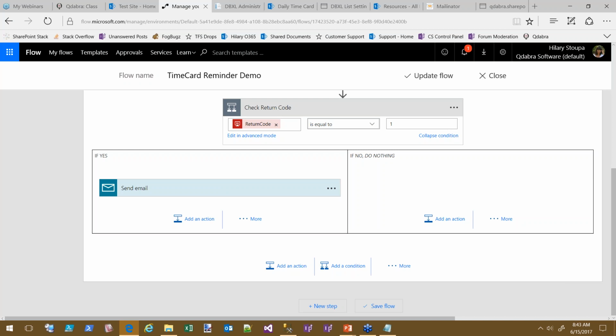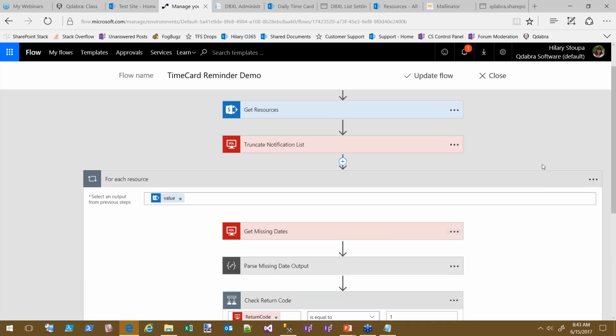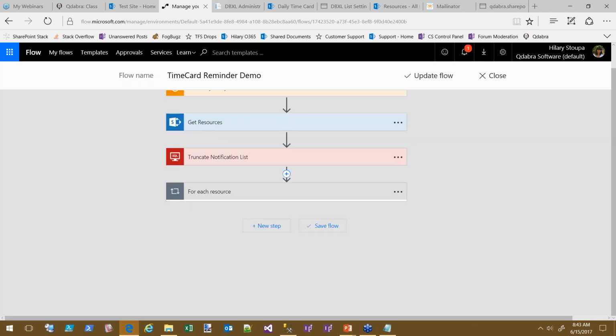We have one more thing we have to do that we talked about, which is letting management know about everybody who has gotten a reminder. So that's going to happen after this for each resource step. For each resource, I'm going to change this name. We can change it because we haven't used this step in anything else yet. Notify of missing time cards.